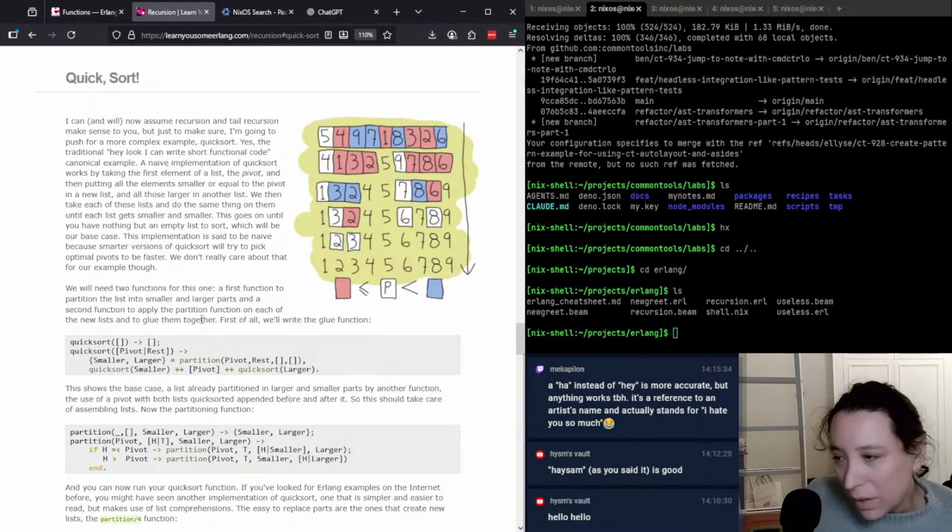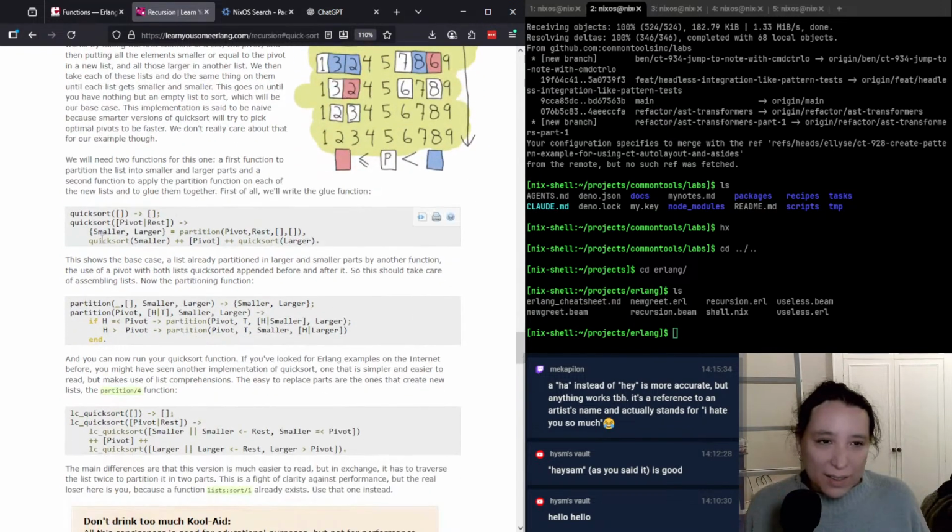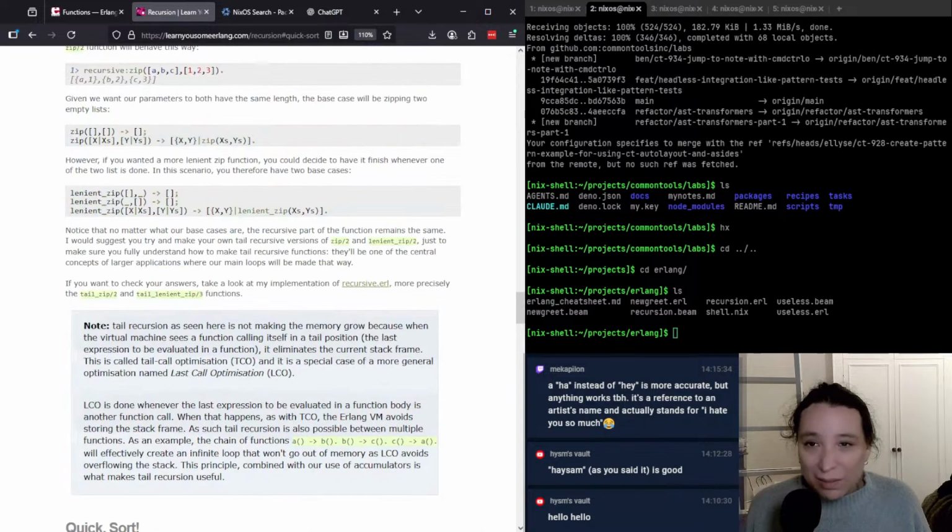Okay, so we can look at this for a sec here. Looks like they've picked the pivot, they got the rest of it, then they break it up into a smaller and larger part, and then they quicksort that. So let's get rid of that and let's try to write it ourselves.